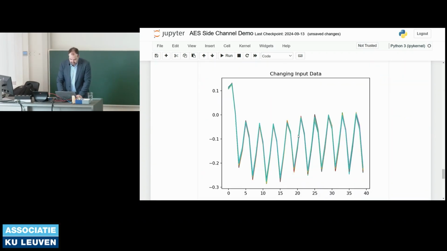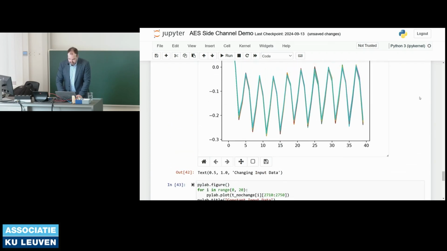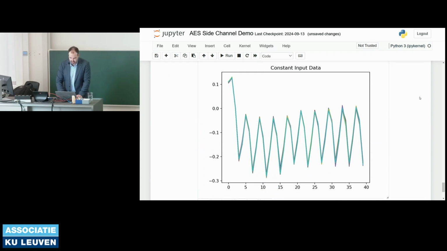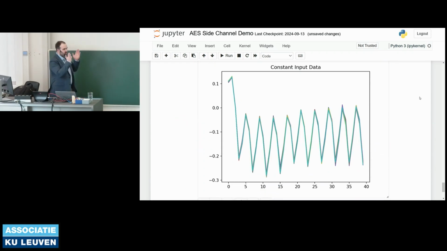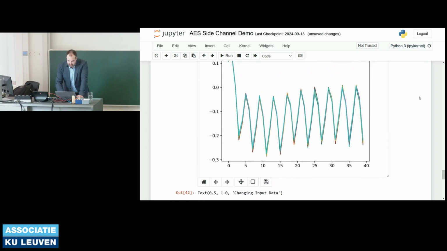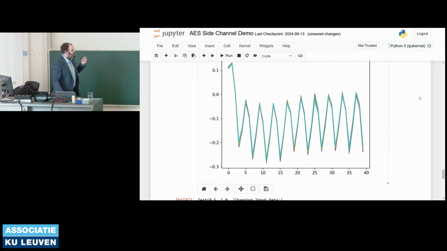Okay. The other thing I wanted to show is, of these two measurements, the small amount of difference. So if I have, let's start here, constant input data. What I've done is I've zoomed in on one little section of the power trace where I've kept the input data constant compared to where I've kept the input data changing. So it is a very small amount of variation that you're seeing because there's a little bit of noise.